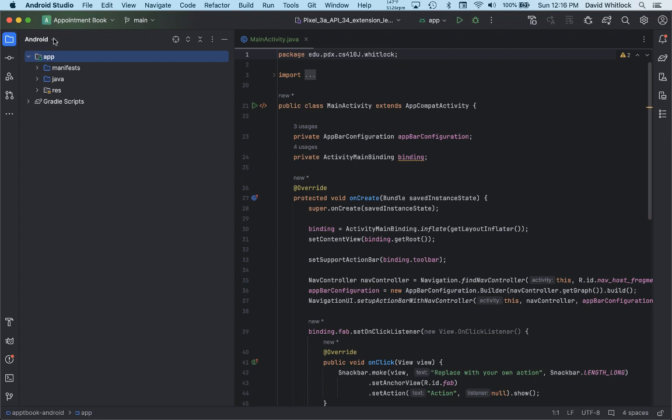This is the Android view of things, so it gives you an application view. Let's quickly take a look at the project view also. This is probably more what you've been used to looking at, or at least what I'm used to looking at in IntelliJ. So there's this appointment book Android project. It's in the same directory as the rest of my source code, but it's its own project.